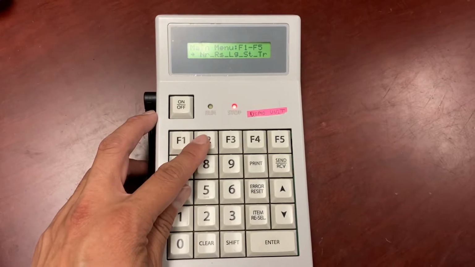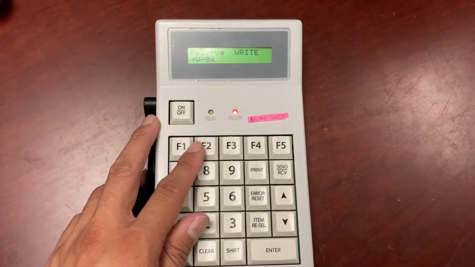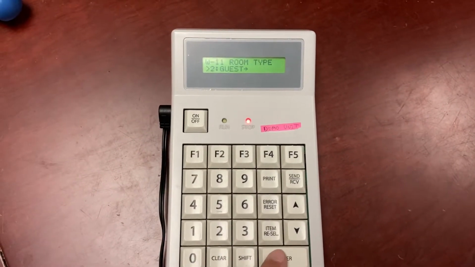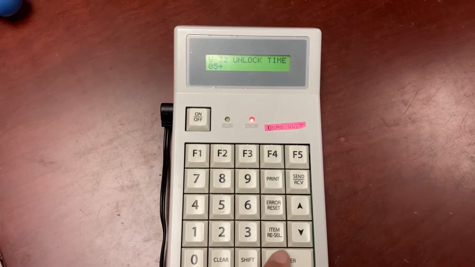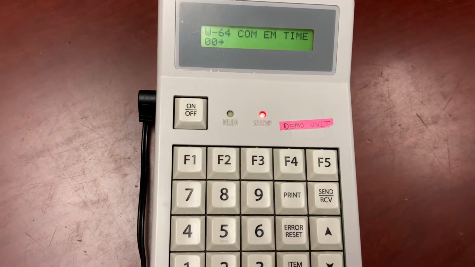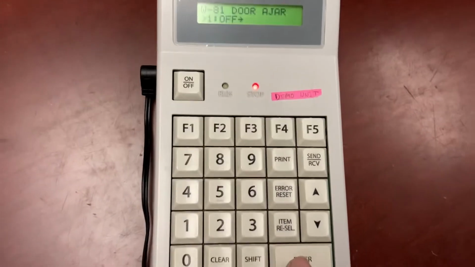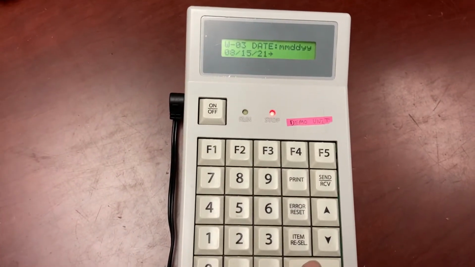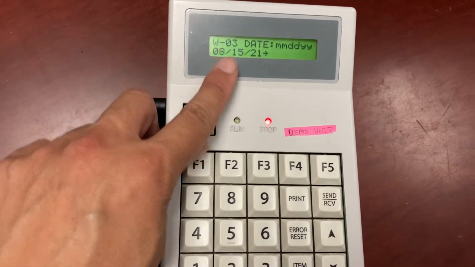Press F2 twice. F2, F2. Let's go all the way back to W-3. We're going to keep pressing enter. You see that number next to the W? It's going to keep increasing. Keep pressing enter till it goes back to 3. Okay? Date.